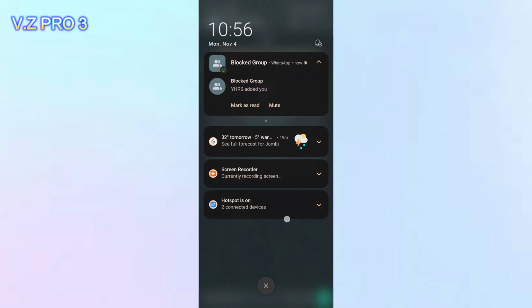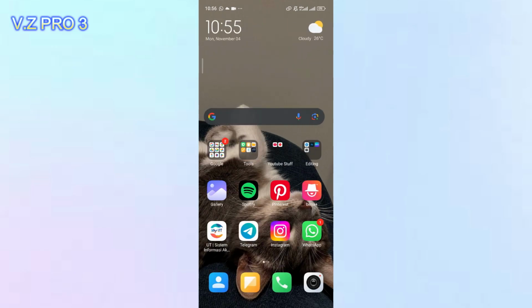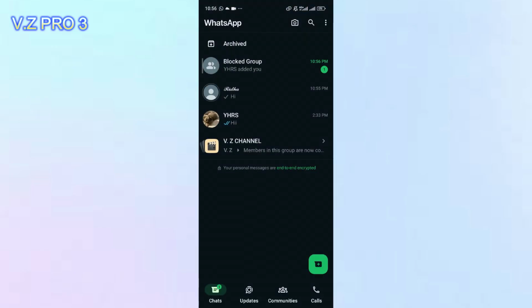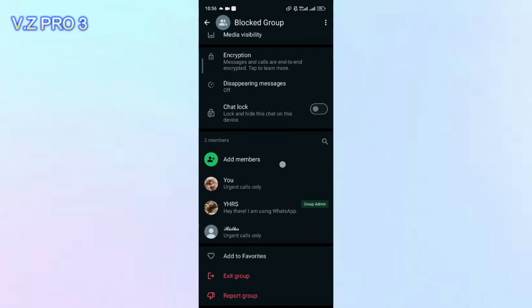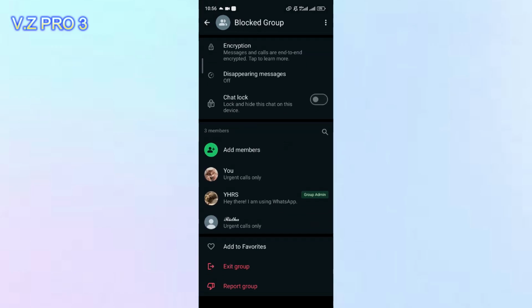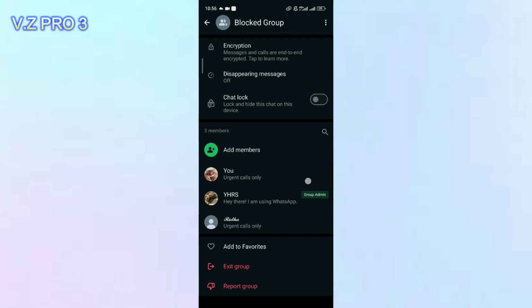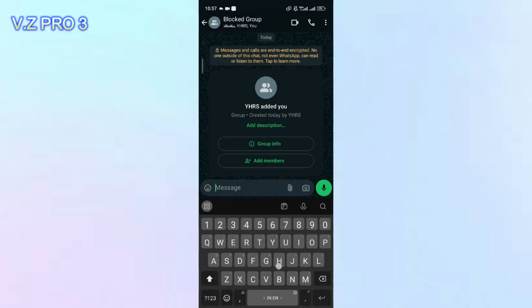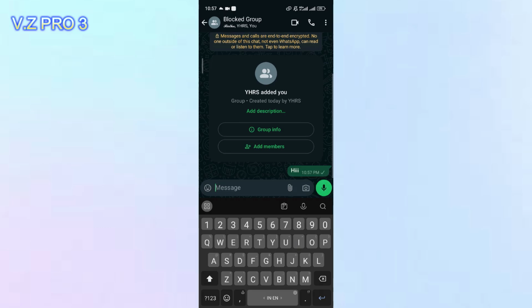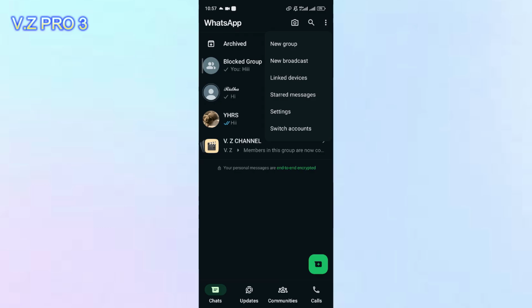Now, let's check our WhatsApp. So here's the group. You can see the members of the group, and here there are 3 people: you, your friend who has a mutual with this person who has blocked you. You can just send a message in this group like this. So let's see on the other account who has blocked you.